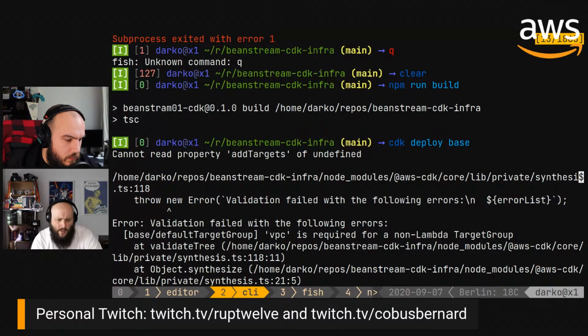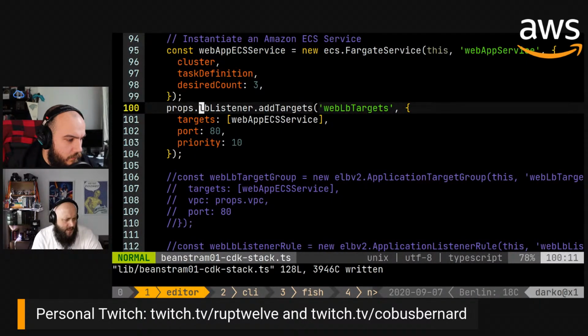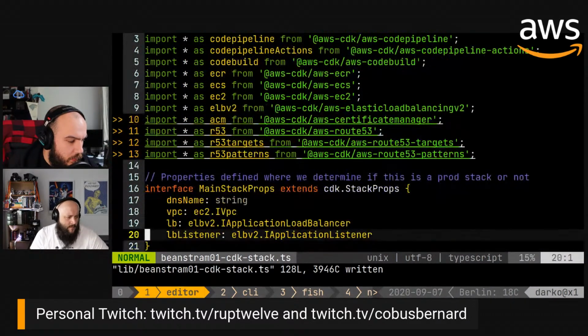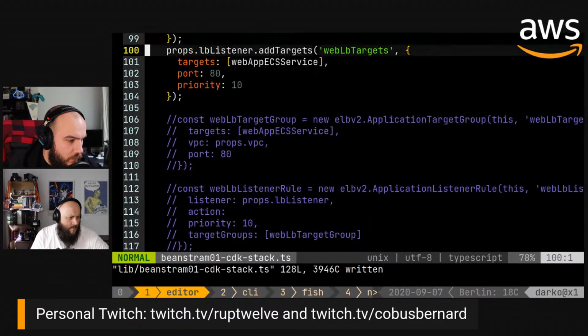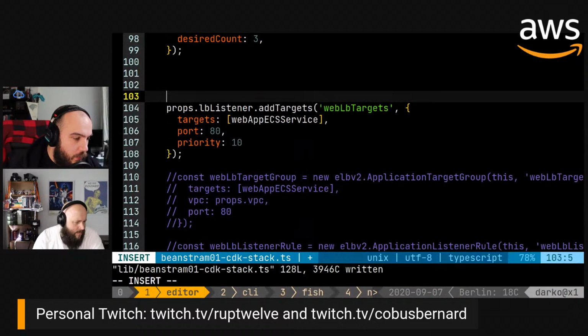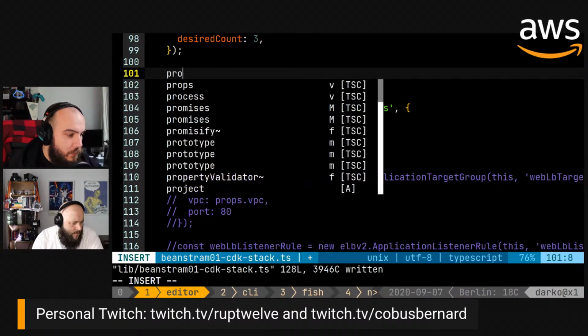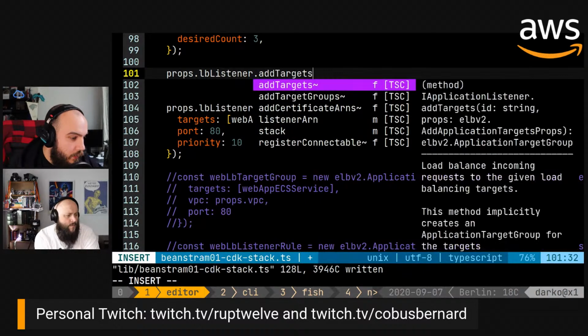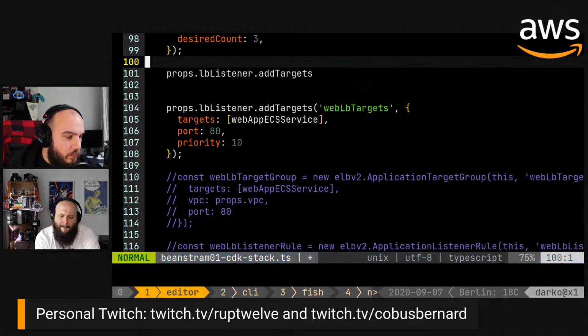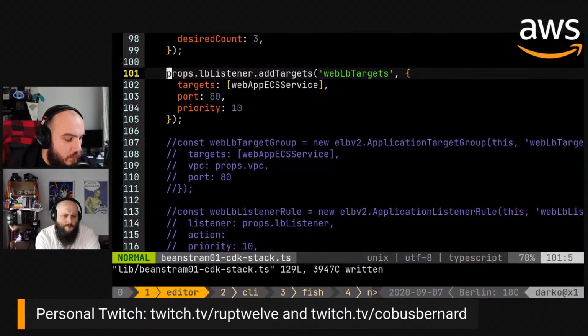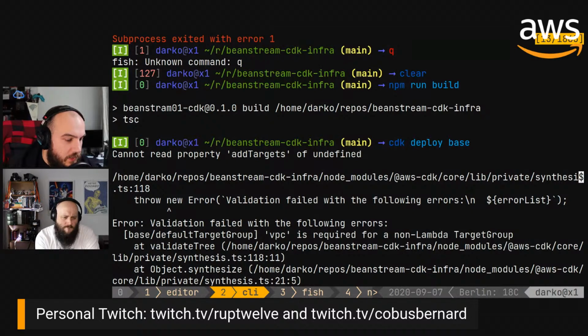So it wants us to add. One second. Cool. Let's see what targets that is. Undefined. LB listener is undefined, but it's not. LB listener is defined. Listener. One second, let me try it again. I want to see what it throws here, because props.lbListener.addTargets. You can do it. See, it's a method, adding targets of undefined. So this synth is actually trying to synthesize everything, because base default target group.